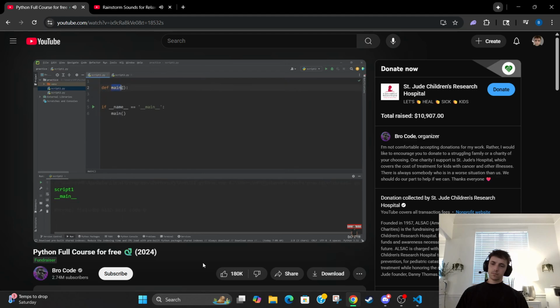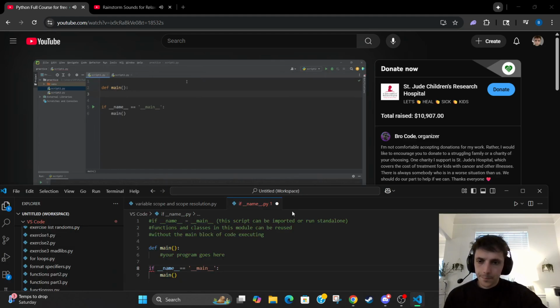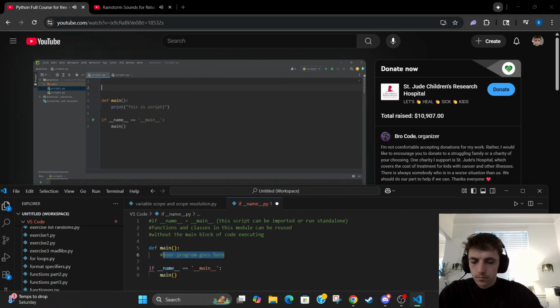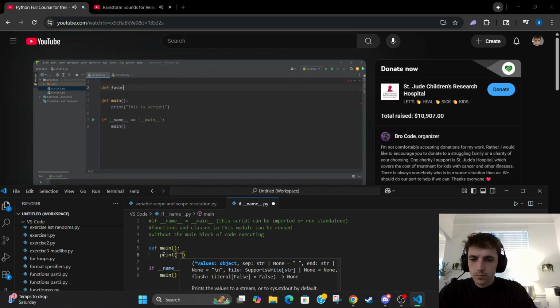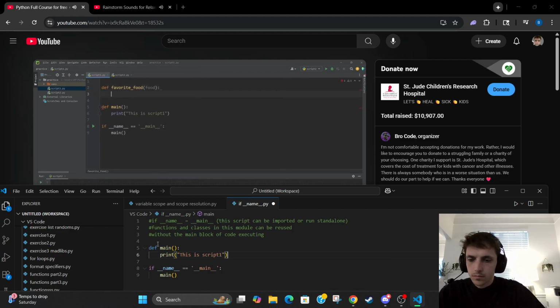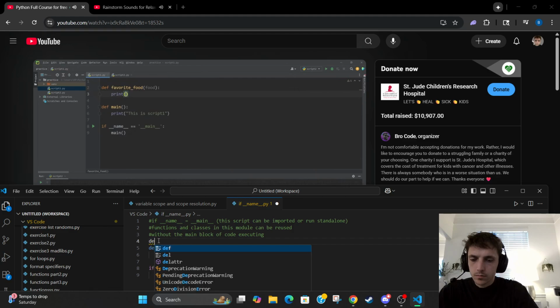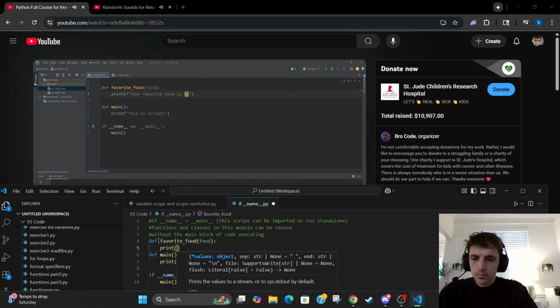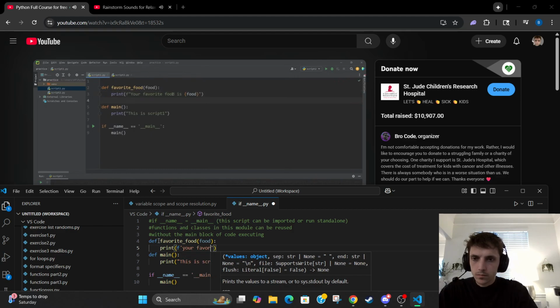Our main function will contain the majority of our Python code, anything that's not already within a function. So let's print, this is script 1. Then we'll define another function of favorite food. We will have one parameter of food. Let's print the following message. I'll use an F string. Your favorite food is, add a placeholder, add our parameter of food.